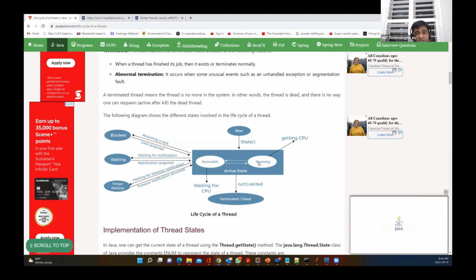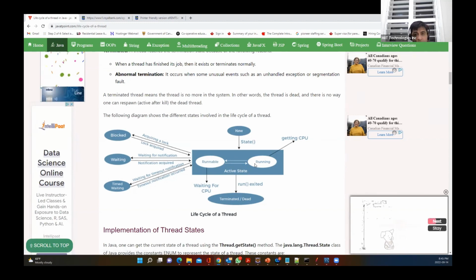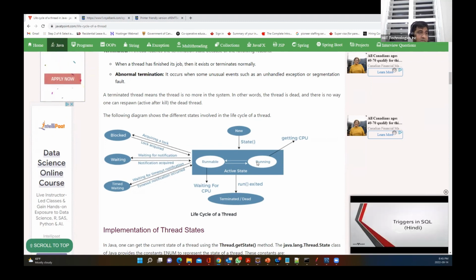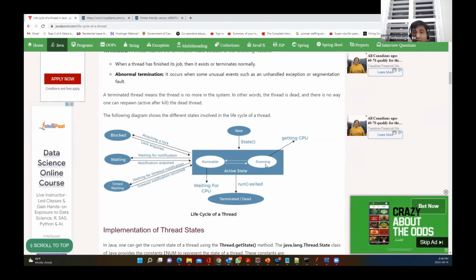From runnable to running stage, the thread scheduler comes into the picture. The JVM has a thread scheduler with different ways like time slicing or priority-based preemptive scheduling. Whichever thread has the highest priority will get a chance. Running means whenever you get control in the run method. At that time, we can say it's running.